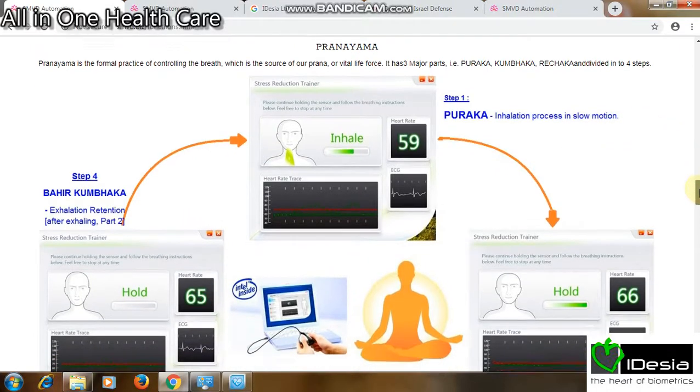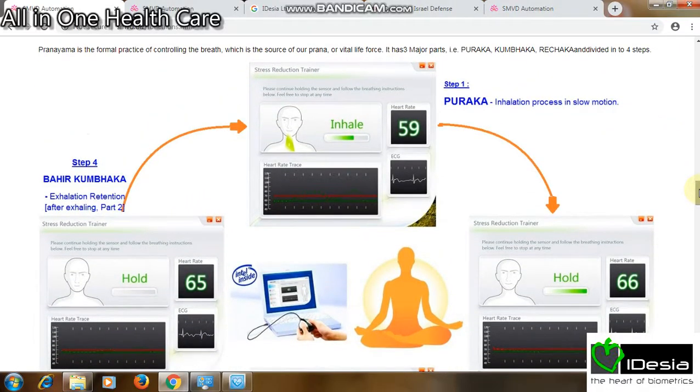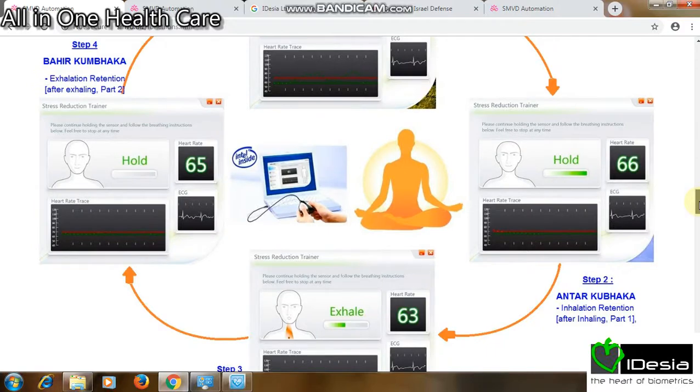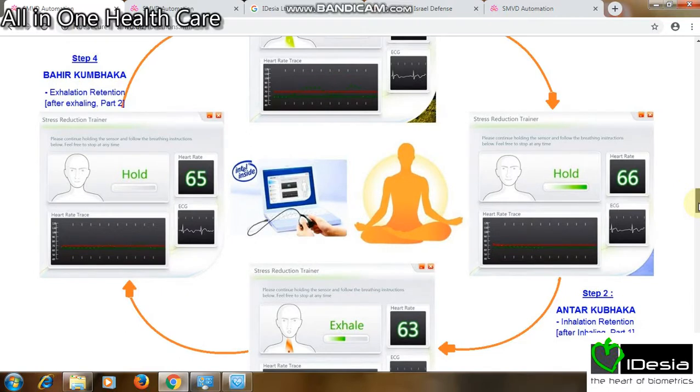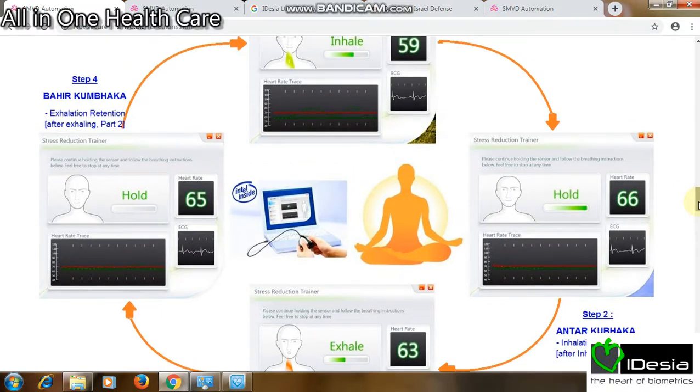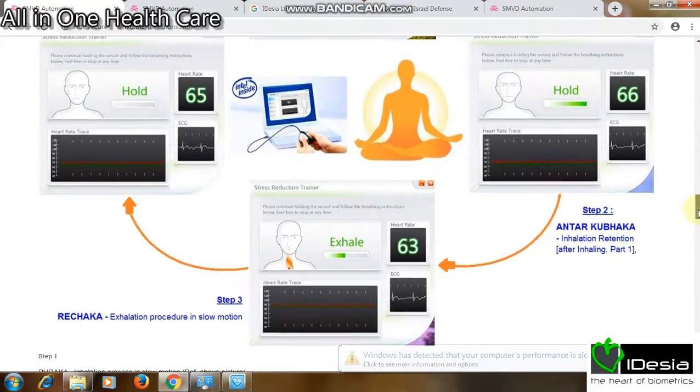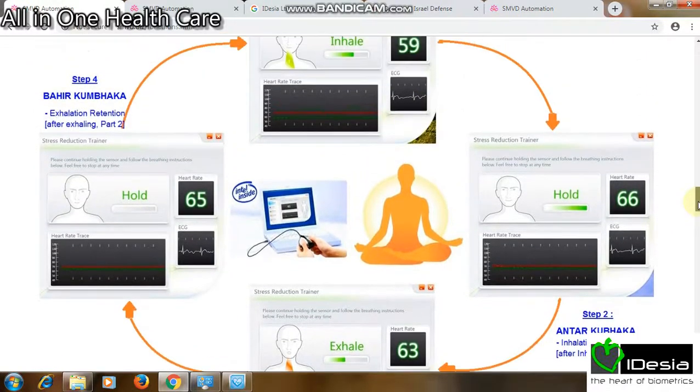Pranayama is nothing but the process of inhalation process. It has four parts. One is purak, then another one we call antakumbhak, and then rechak, and the last part is the bahik kumbhak. It's a slow inhalation process. You need to inhale slowly, that is purak, and then you need to hold the breath inside your body, and then after you need to exhale slowly. This is called rechak, and after you exhale slowly, you need to stop breathing. So it's called bahik kumbhak. So this is the process.